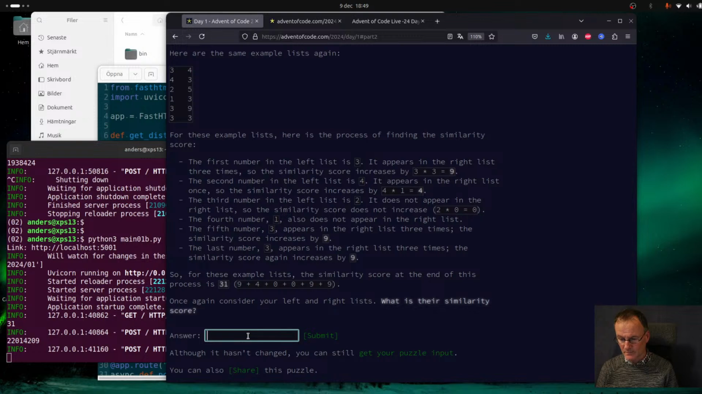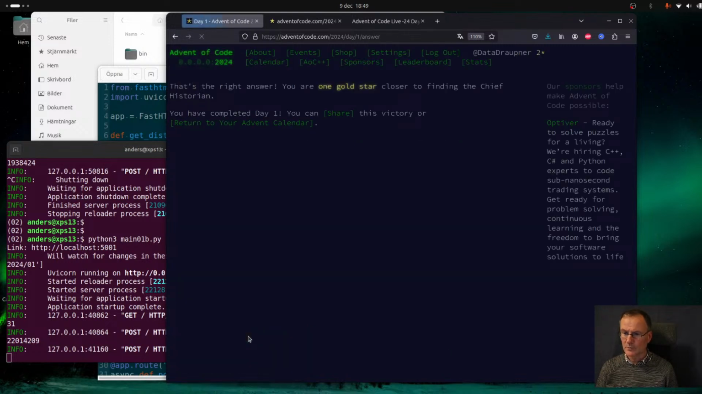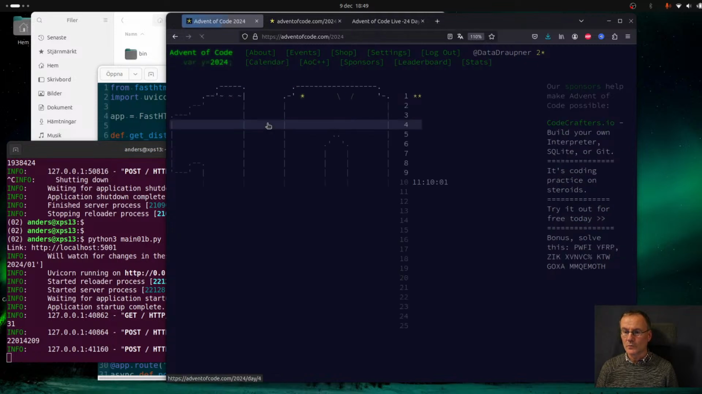Okay, it says, although it hasn't changed, you can still get your puzzle input. Yeah, it's the same puzzle input. So yeah, this one should be it. Ah, that is the right answer. You're 1 gold star closer to finding, yada yada yada.